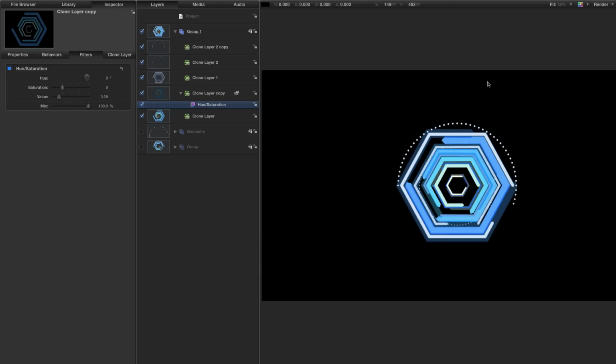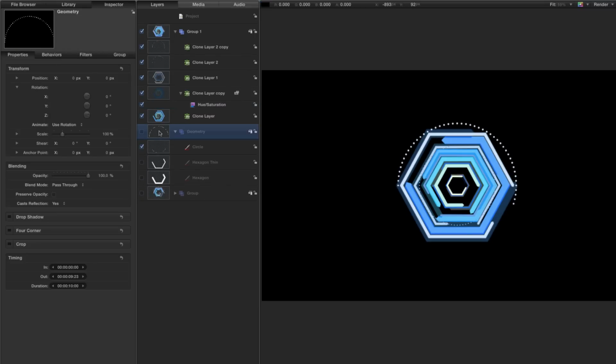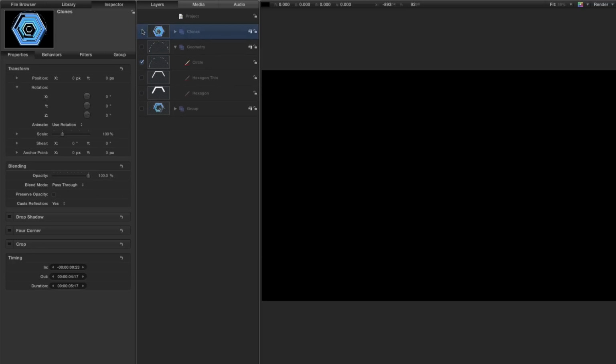Okay, now I want to just complicate things a little bit more by adding an image mask, so that's going to break up the uniformity of this. So I'm going to come back to my geometry group. Let's call these clones. Call that group clones. Close that up and hide that just for 1 second. Turn back on my geometry group, turn off the circle, don't need to see that.